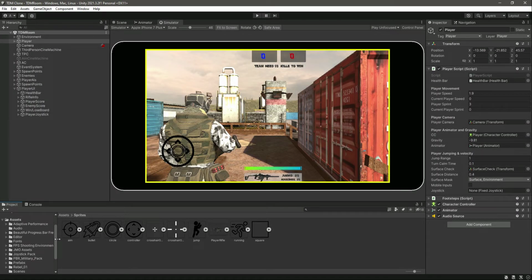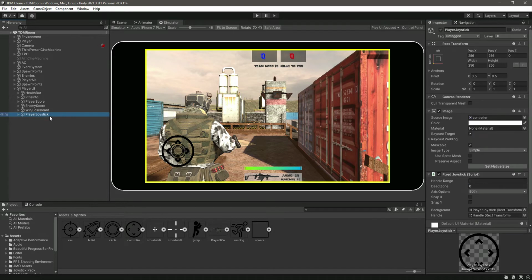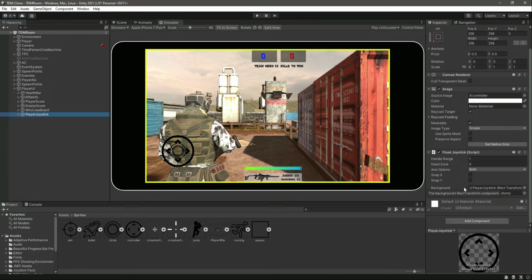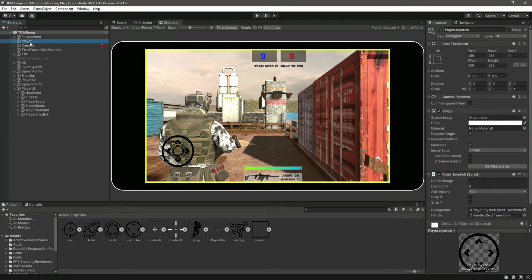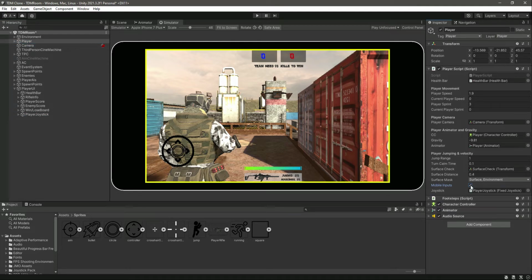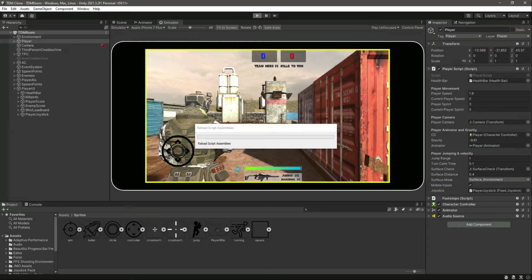Just save that script and get back right here, click on the player. As you know, on the player it needs this joystick, so just drag and drop it. And if you click on player joystick, as you can see, the fixed joystick script is already added. Okay, now what we need to do is actually click on player and turn on the mobile inputs. It means that yes, we are on the mobile phone now.